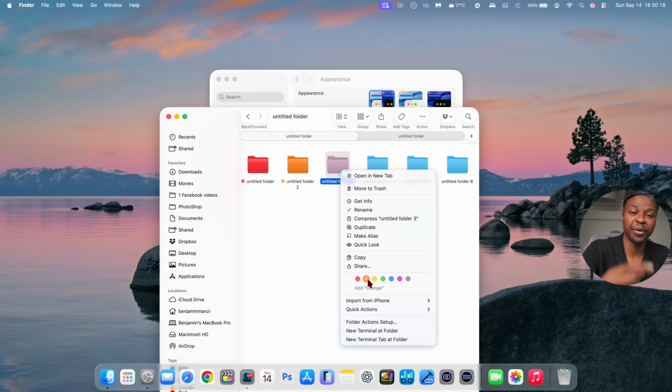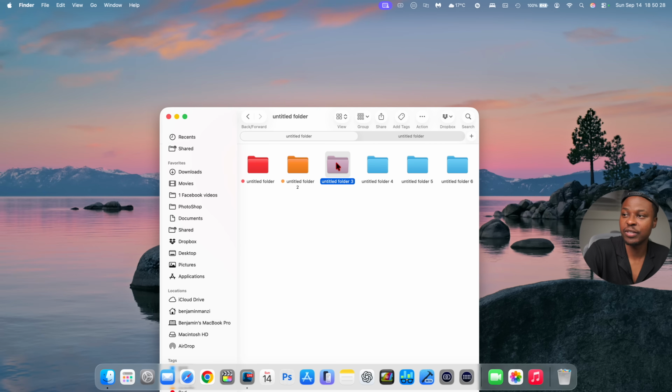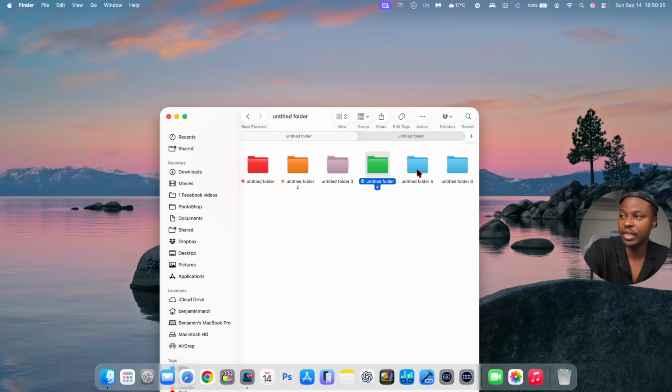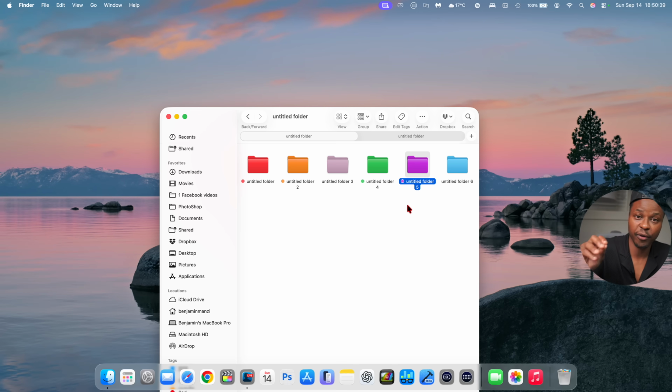Or remember, in my system preferences, if I want to choose a folder color, I can go here and choose a custom folder color depending on what I want right there. So if this is one of those custom colors that you see right here, let's say for example, I make this green, and then I'll choose this one, maybe I'll make it purple. You can see how the different colors look, but it's not just the colors that you can change.